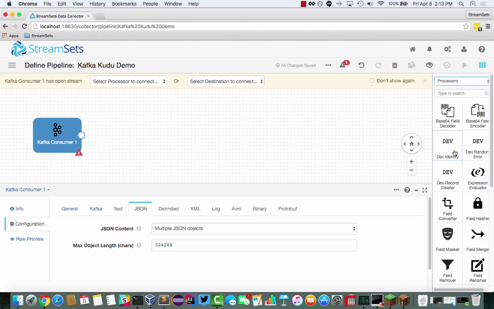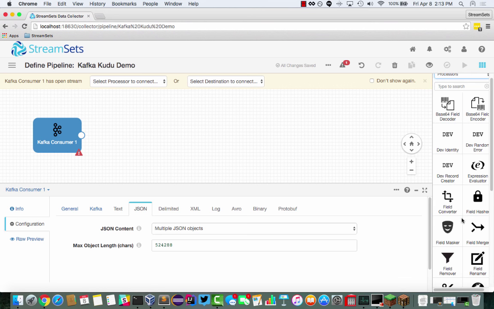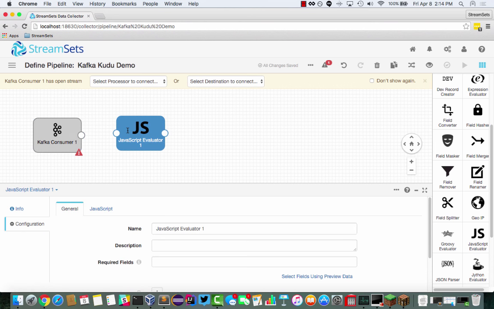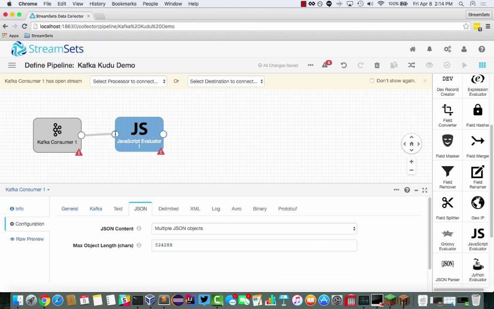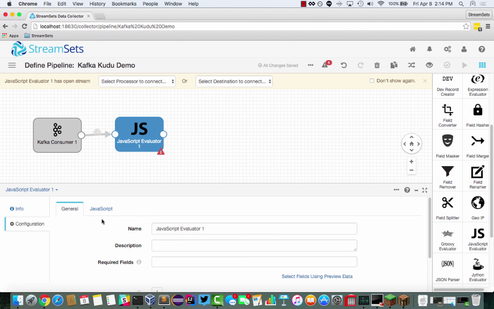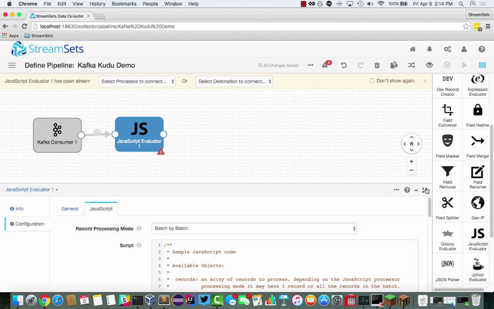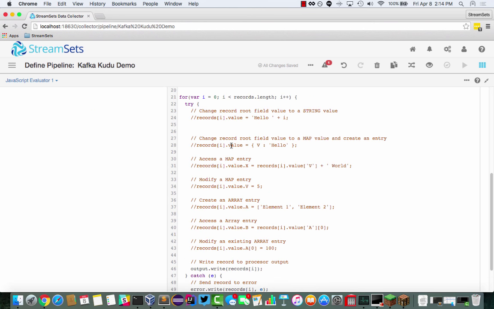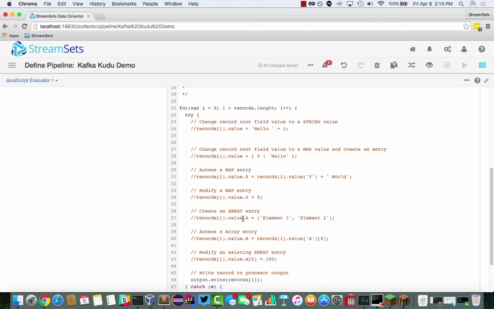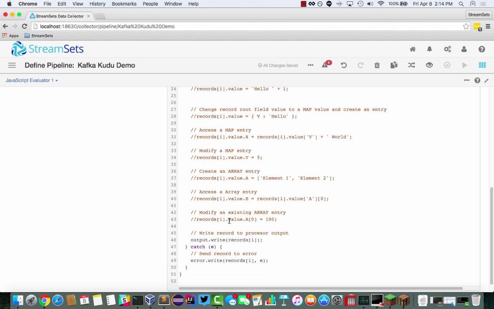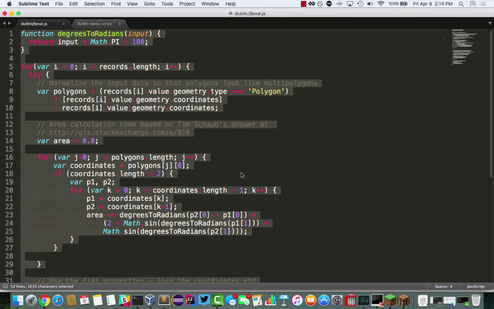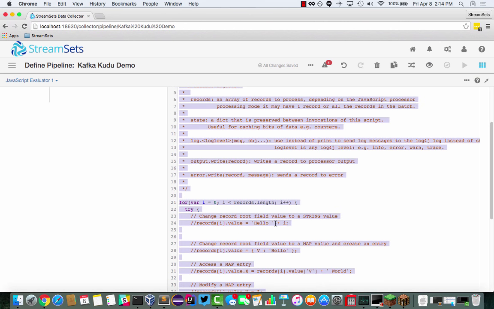I'm going to add a JavaScript processor. So we get the ability here to operate on these records in JavaScript. And if we go in here, let's make this bigger. There's some sample code here to show you the idea. Basically, we get a batch of records and we can loop through those, operating on them as we please. I've got some code over here. Let's copy that and paste it in.